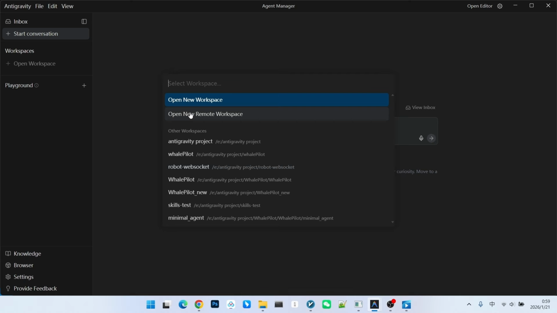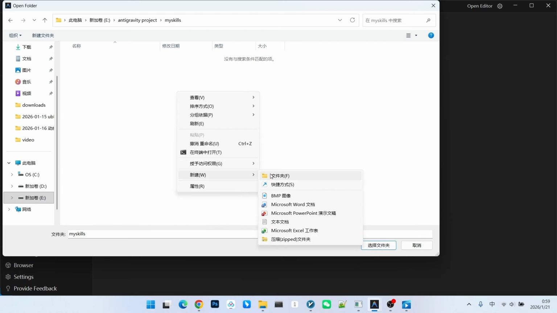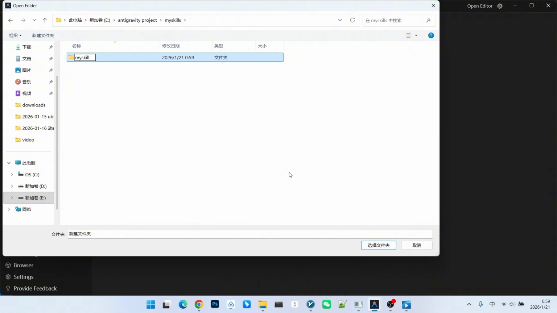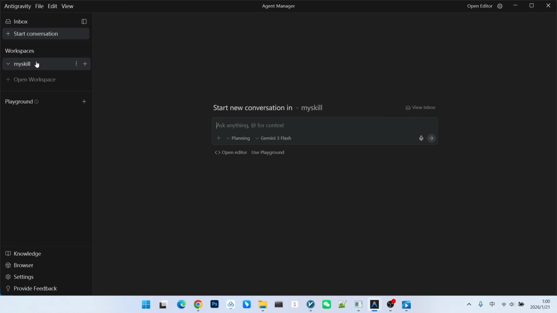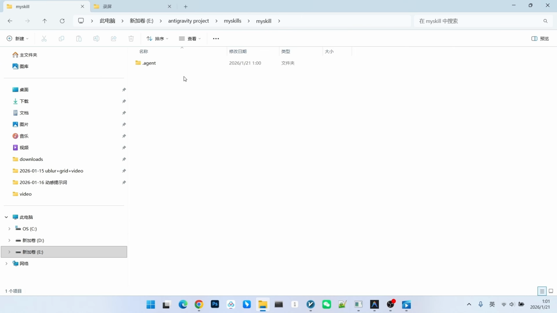We'll create a new folder named My Skills. Consider this your project directory. Select this folder. Now pay close attention. Inside here, we need to create another folder named .agent. Open that and create a folder named Skills. This is where you will place your individual skills.